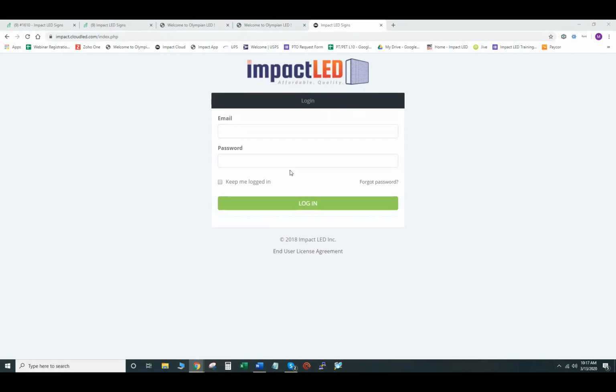So you access the cloud from this URL, impact.cloudled.com. You can access it from any device with an internet connection. We do not have an app, so if you're using a phone or tablet, you do have to use the URL. And we recommend to use Google Chrome as your web browser.